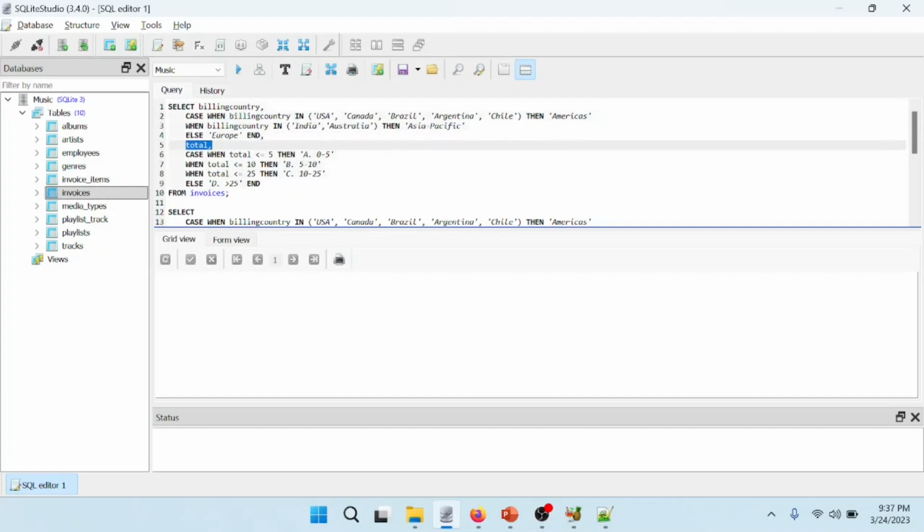Then we'll also look at total. If the value is less than or equal to 5, it will be going under a bucket 0 to 5. If it is greater than 5 but less than 10, it will go to 5 to 10. However, we have not used a between condition here because if it is greater than 5 only, then it will go from one case condition to the other one. Similarly, if it is between 10 to 25, then it will go to C. Otherwise, it will simply go to D, and we are saying everything greater than 25 is being clubbed here.